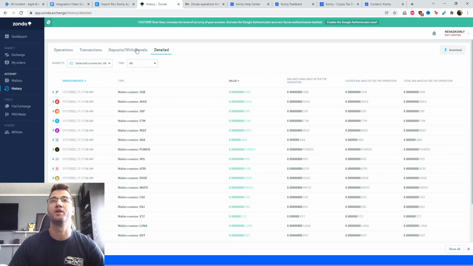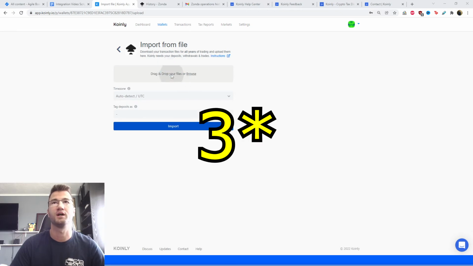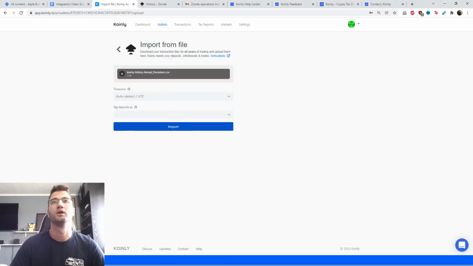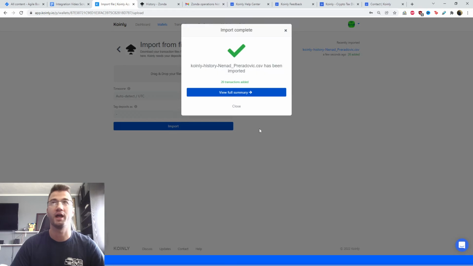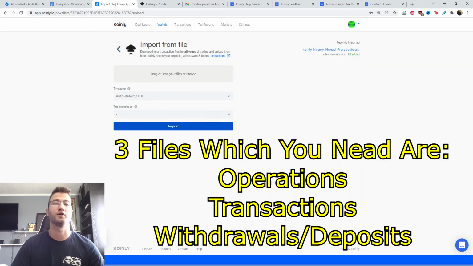You do not need one for detailed. So take those two files. I'm just going to show you one for demo purposes. Drag and drop it into Koinly, click import. Take your secondary file, drag and drop it into Koinly, and click import again, and you should have your entire Zonda transaction and deposit/withdrawals history imported into Koinly.